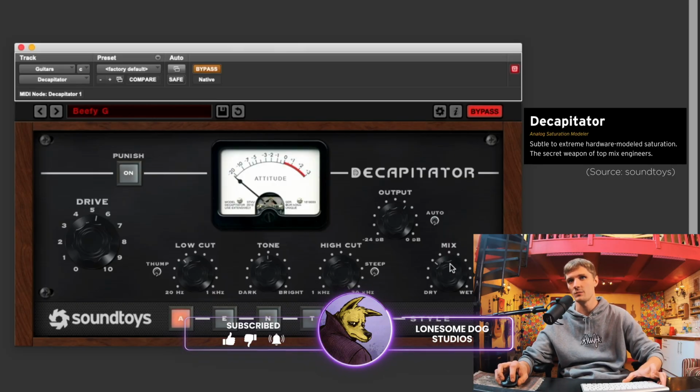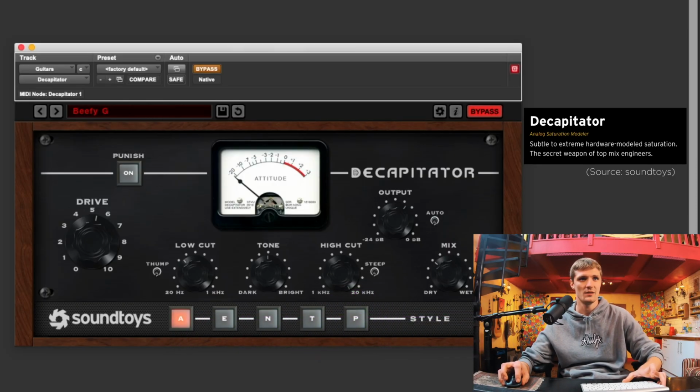The next one we're going to use is the same process, but what we would be using is the Decapitator this time on the guitar track. So I've already dialed in some quite conservative settings. We can just A-B that on the guitars. So without.